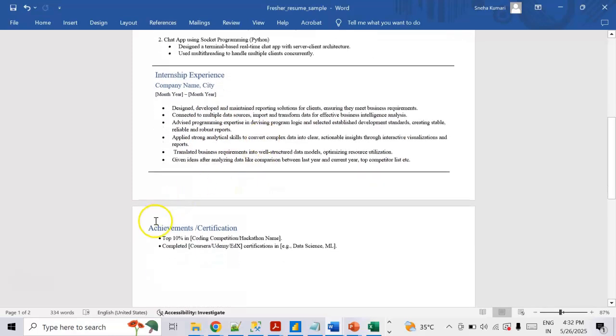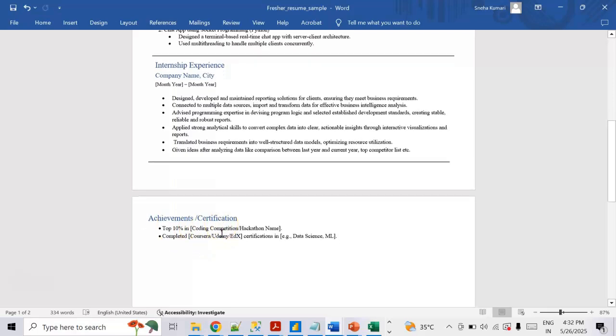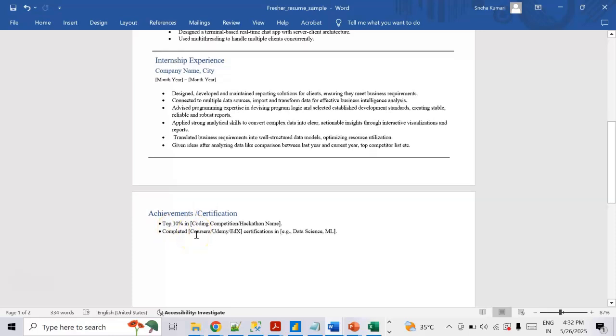And at the very last you have to write achievements and certifications, whatever certification you have done or whatever achievements, like in an internship, if you are doing very well they might give you some awards or rewards, that also you can point out. Or if you have done something in a hackathon, that also you can point out. Or if you have done courses on Coursera, Udemy, edX, or any certification, you can point out the heading and what course you have done.